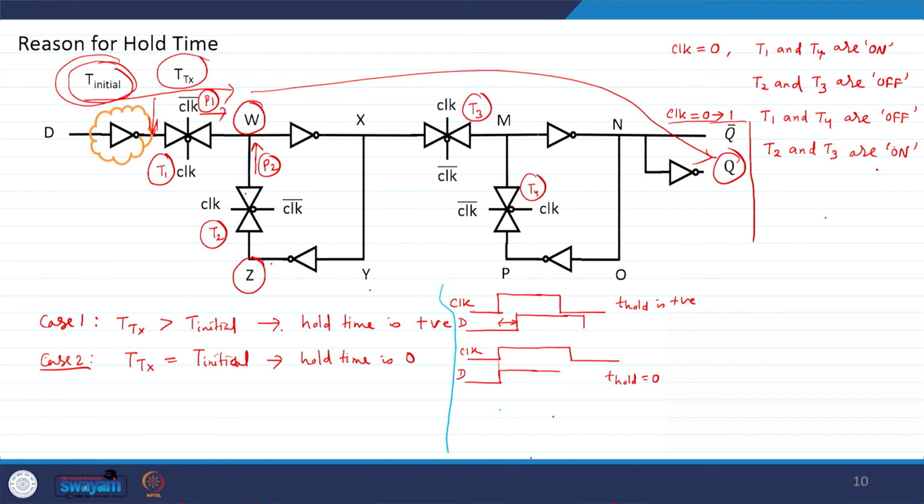Even if the data comes with the rising edge of the clock, it cannot pass the transmission gate barrier. So, your T hold is 0. Now, the third case, case 3, where my T Tx is less than T initial, then the hold time is negative.